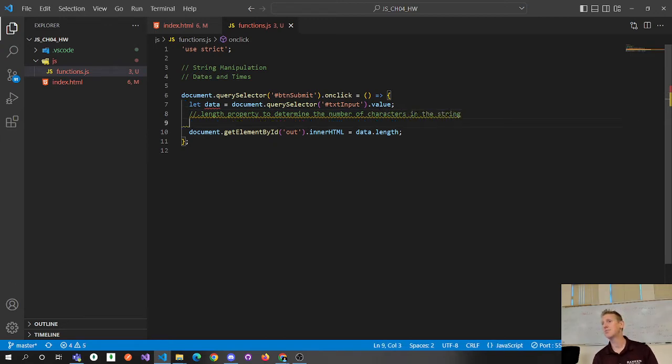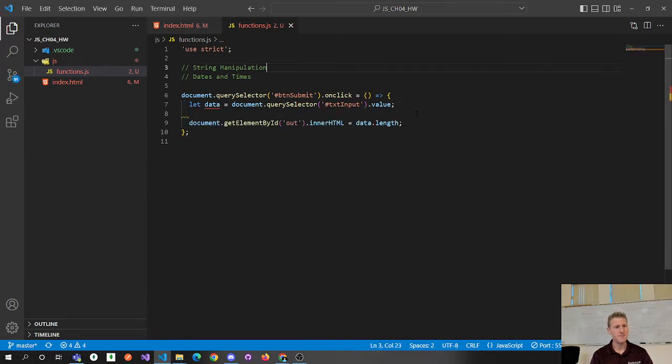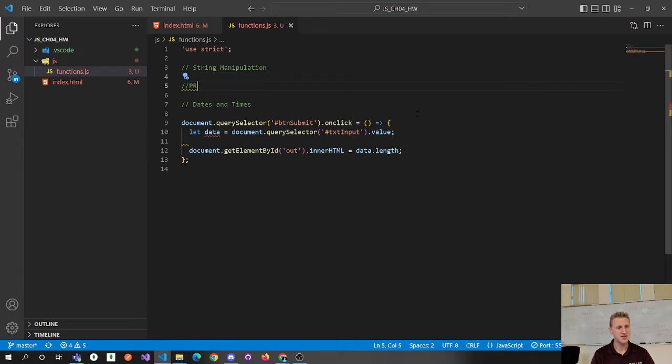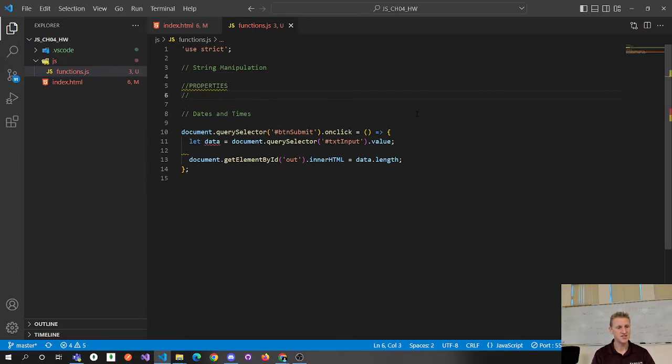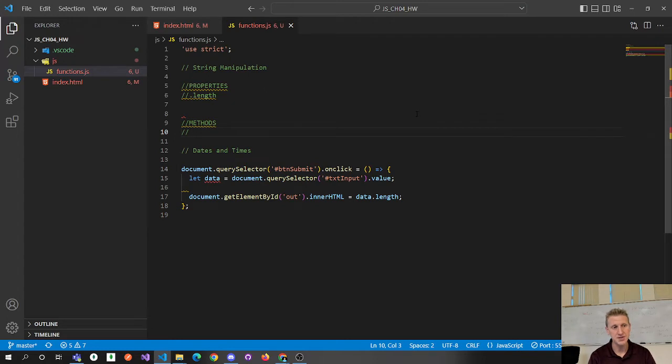Great. Keep in mind, properties are pieces of information and methods are behaviors. So when we're looking at string manipulation, we're going to be looking at both properties of strings and methods of strings. Okay, so the next thing we might look at is a method, and maybe I'll keep my notes if I'm going to break these apart. I'll say properties, and the first one is dot length. And then I'll say methods, and we'll jump into our first method, which is char at.